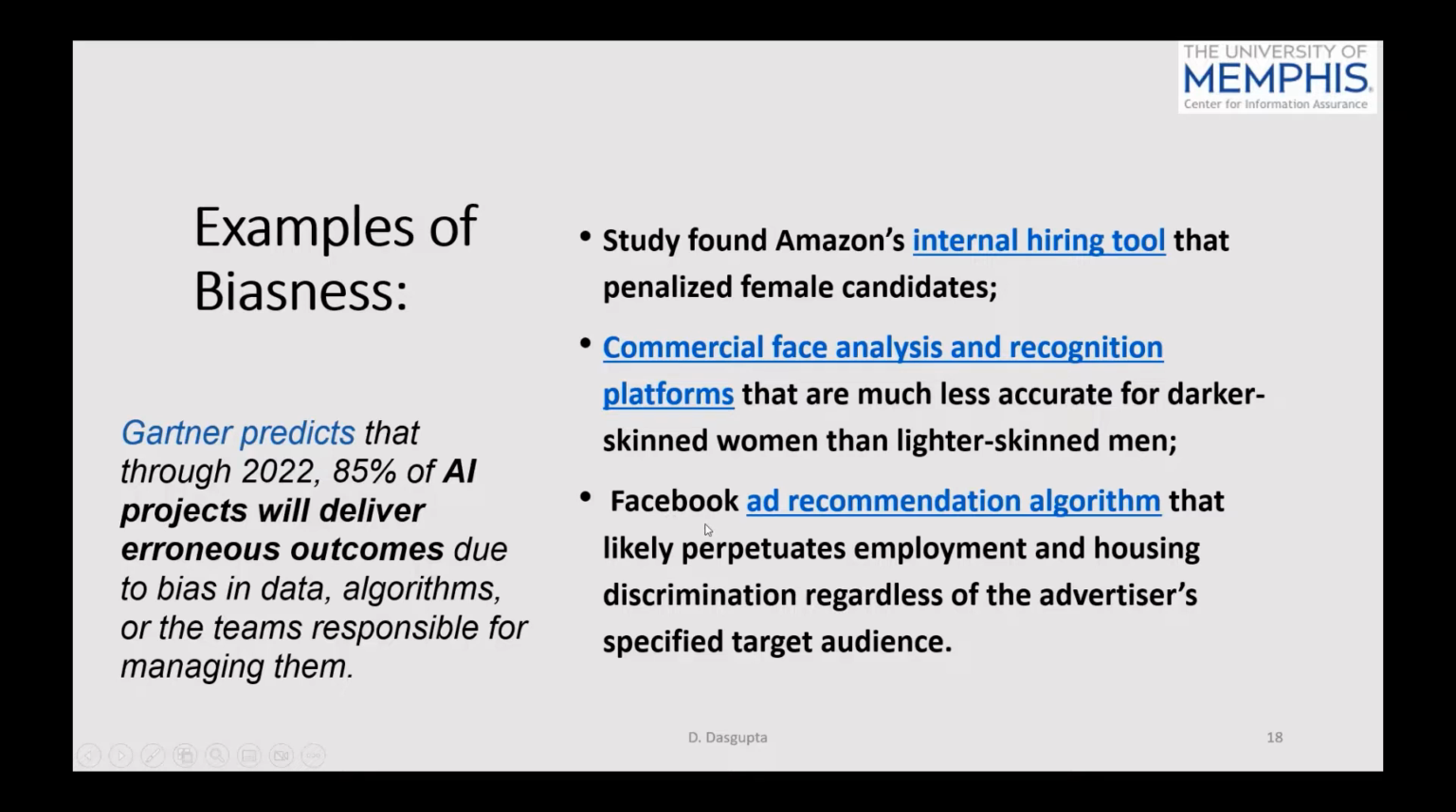And these are all reported. Facebook ad recommendation algorithm that likely perpetuate employment and housing discrimination regardless of the advertiser-specified target audience. So again, Gartner predicts that through 2022, 85% of AI projects will deliver erroneous outputs due to bias in data, algorithms, or the team responsible for managing them.